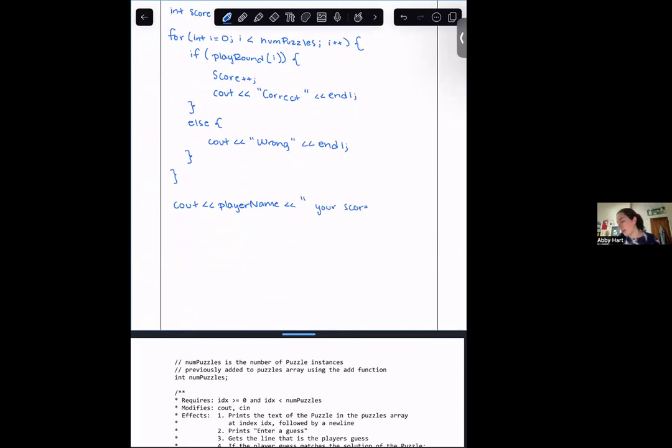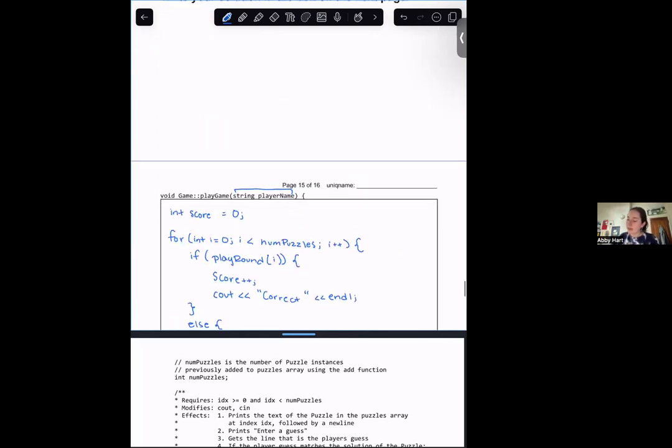Remember to keep the spacing correct. So we would want a space before that since we just printed their name, and then we would also want a space after that. And then I'm just going to continue this on to the next line.